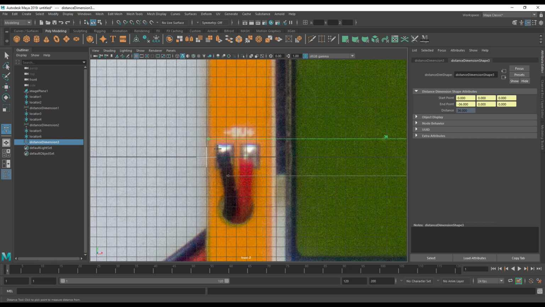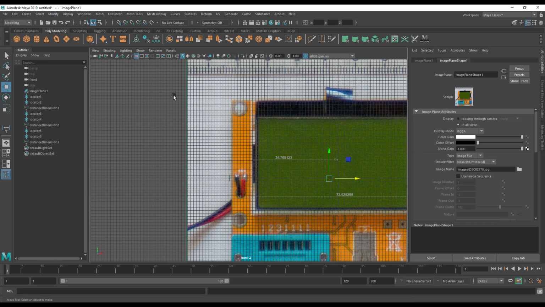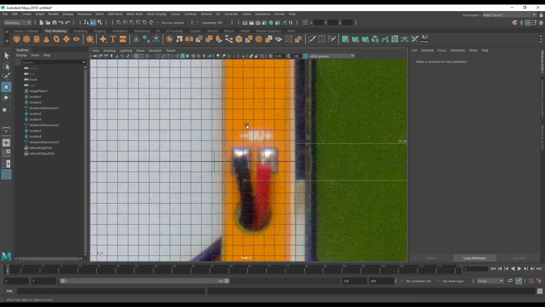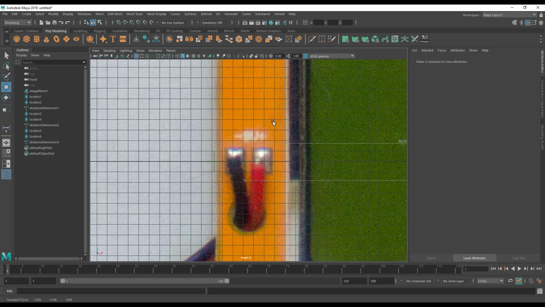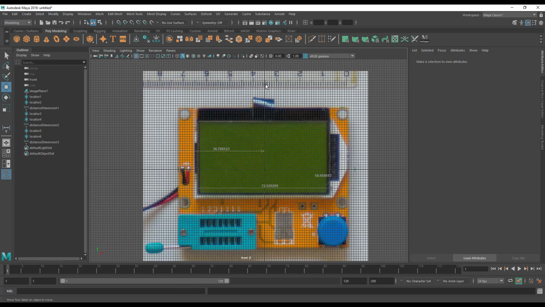36.75, 36.76. Okay, so it appears that we need to go a bit further to the left here. W to move, and just move that up. Okay, so our thing should be pretty much half now. This gives us a nice starting point.